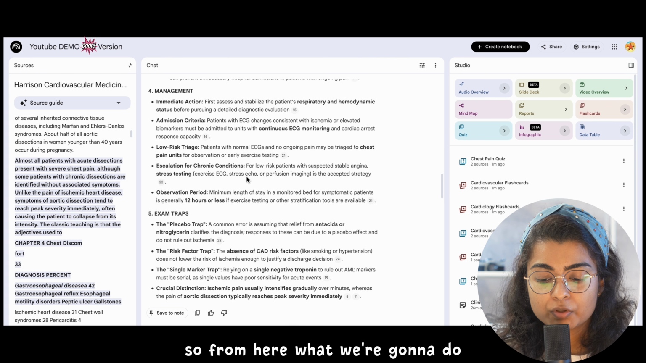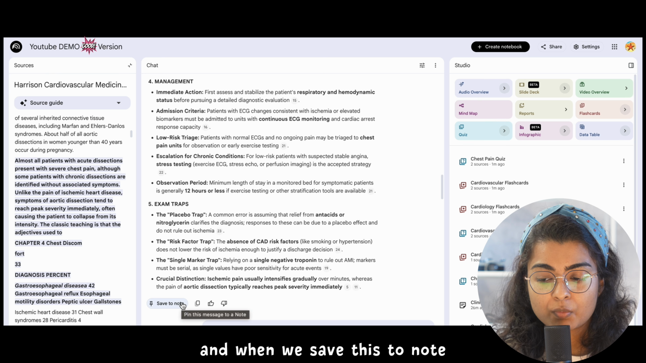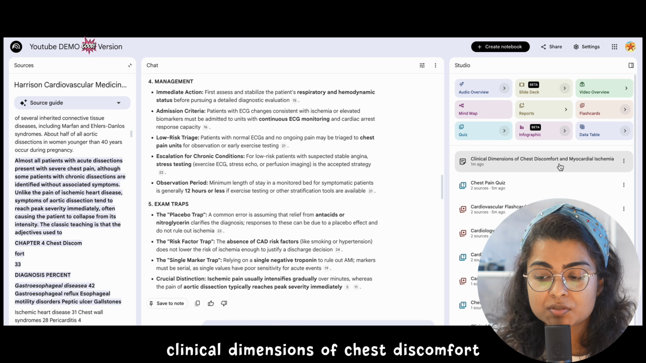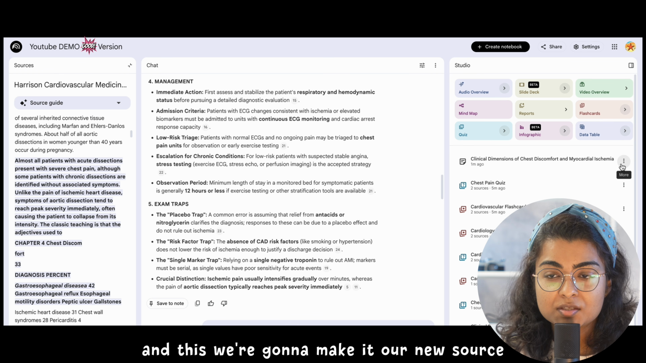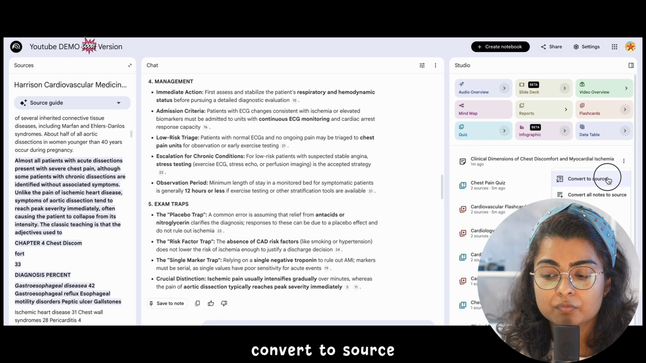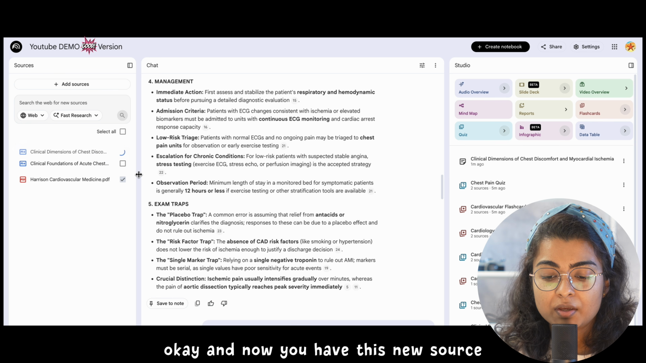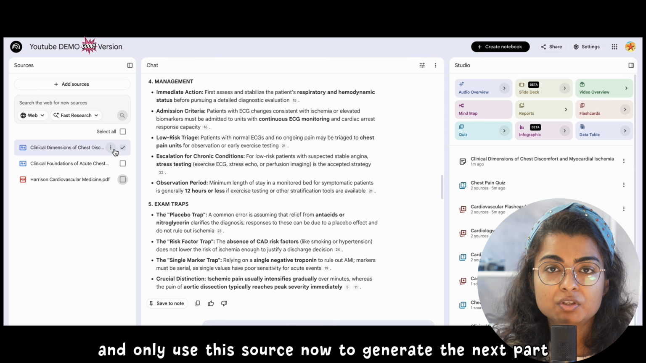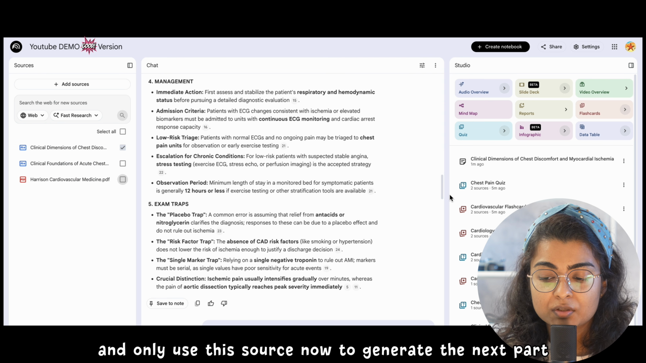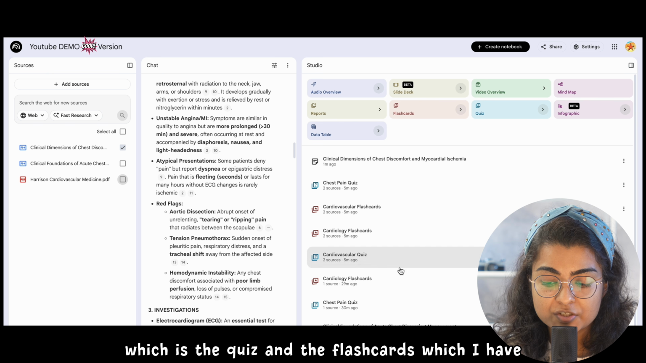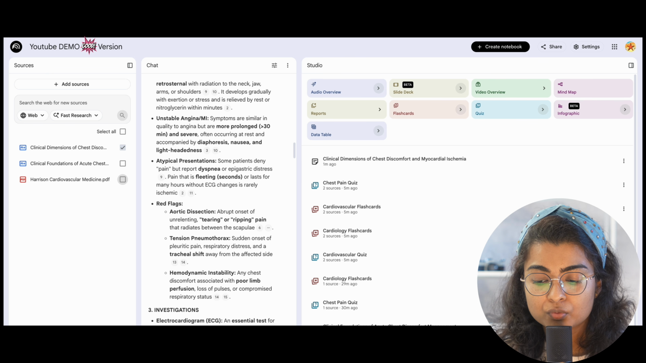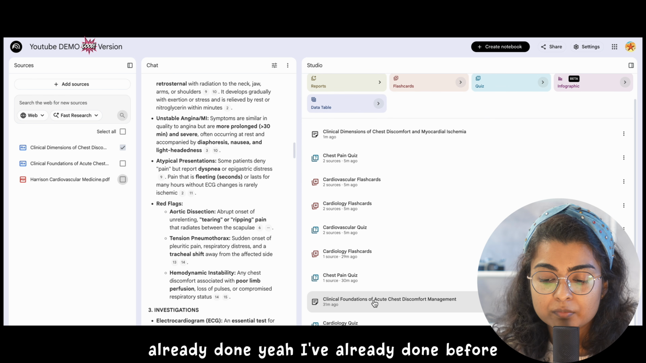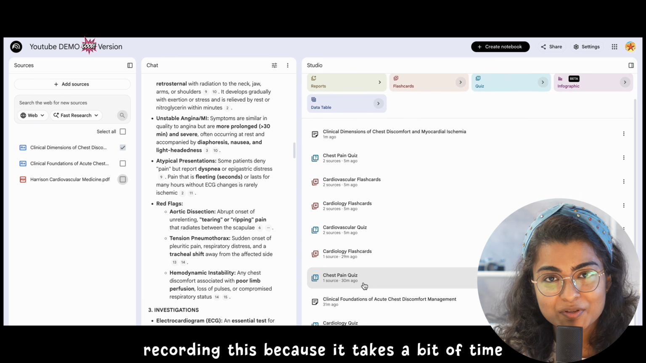So from here, what we're going to do is say save to note. And when we save this to note, that's when you will get this clinical dimensions of chest discomfort and myocardial ischemia. And this, we're going to make it our new source, convert to source. Okay, and now you have this new source. So I'm going to untick this and only use this source now to generate the next part, which is the quiz and the flashcards, which I have already done. Yeah, I've already done it before recording because it takes a bit of time.